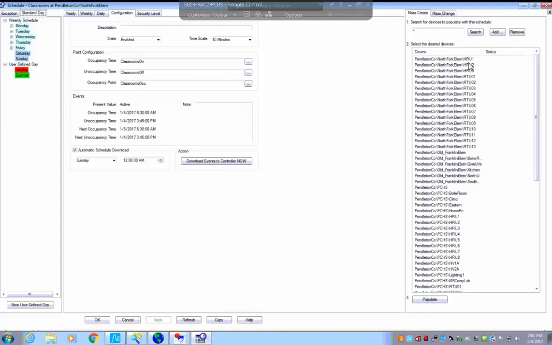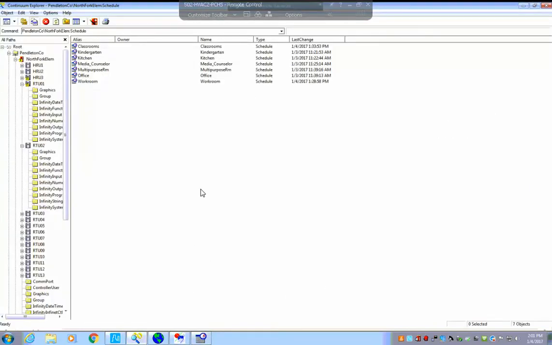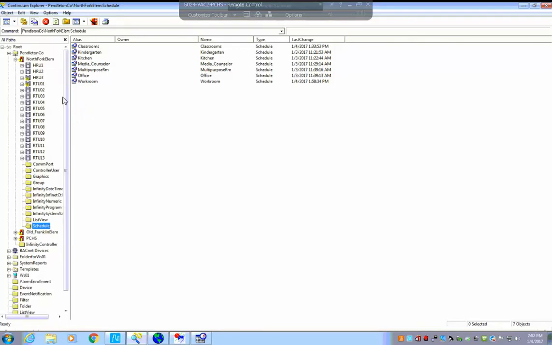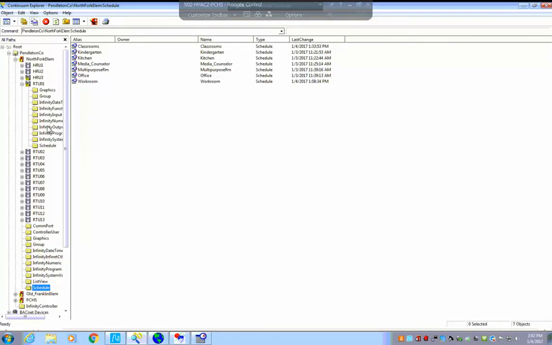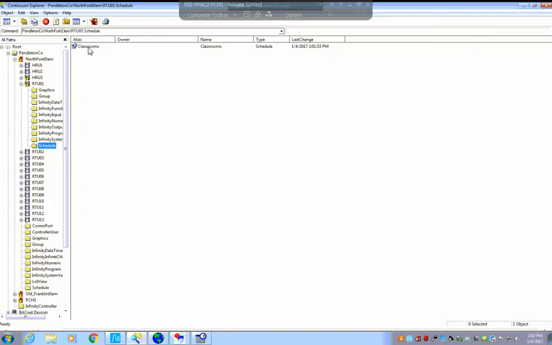So now I want it to go to RTU1, and if you do a populate, it's going to come up success, or succeeded, when it's finished. All right, so now if we go back to this, here's our tree. There's no schedules because I haven't updated or refreshed it. If I refresh this and I go back, now I have a schedule. It was named the same way.